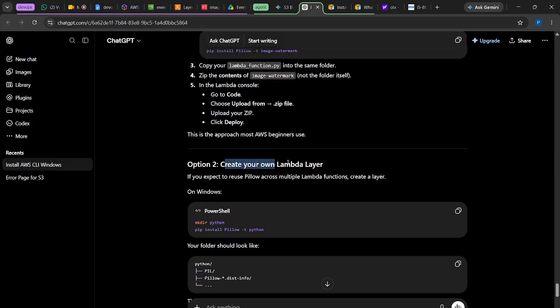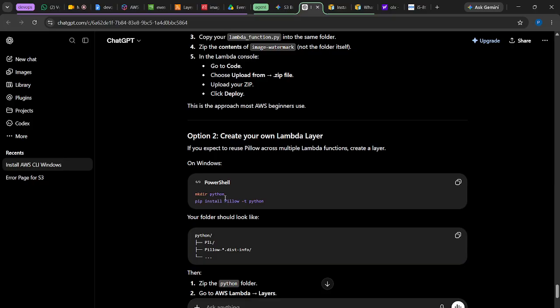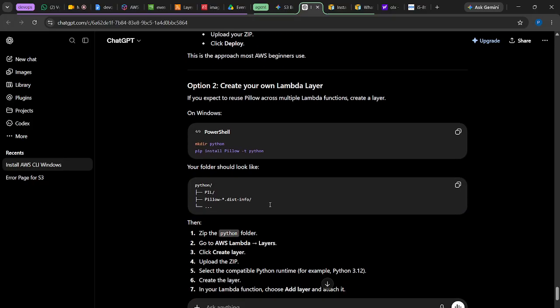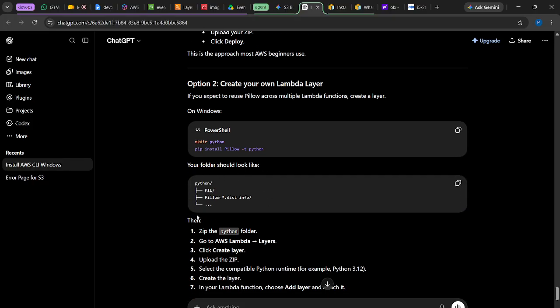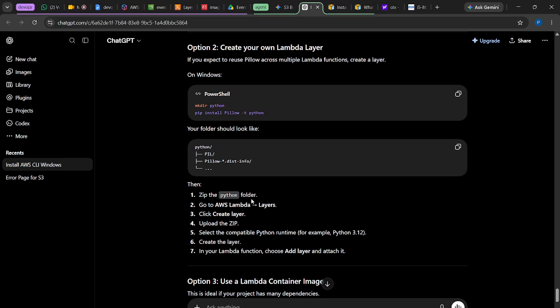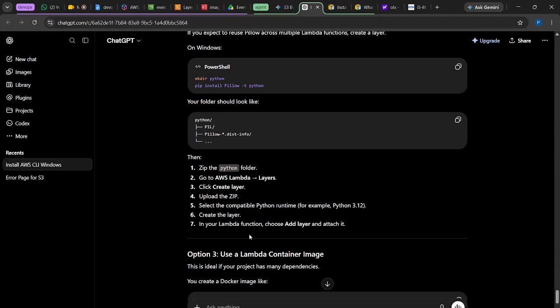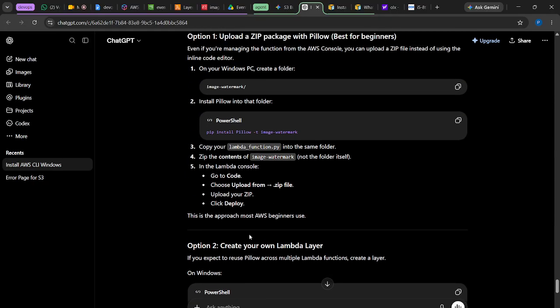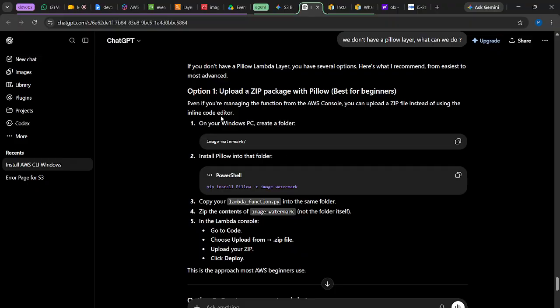Here is the second option. It is saying create your own lambda layer. If you expect to reuse pillow across multiple lambda functions, create a layer. On Windows, create a folder Python, install pillow there. Your folder should look like this. Then zip the Python folder, go to AWS Lambda, create layer, upload the zip. Okay, I'm not going to do that. I'll be doing this process.